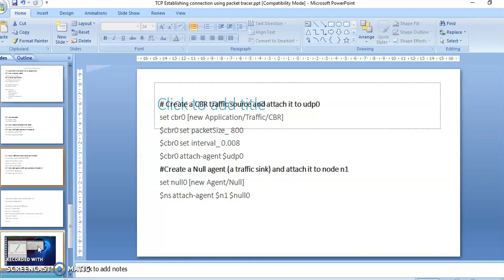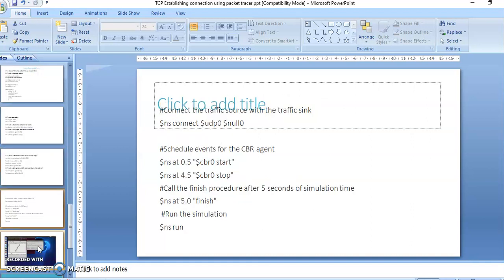The next line creates a null agent, which acts as a traffic sink, attached to node n1. These are the codes: set null0 and attach-agent n1. Traffic sink means whenever we receive data, it is attached to node n1. These two agents are connected with each other using ns connect udp0 and null0.